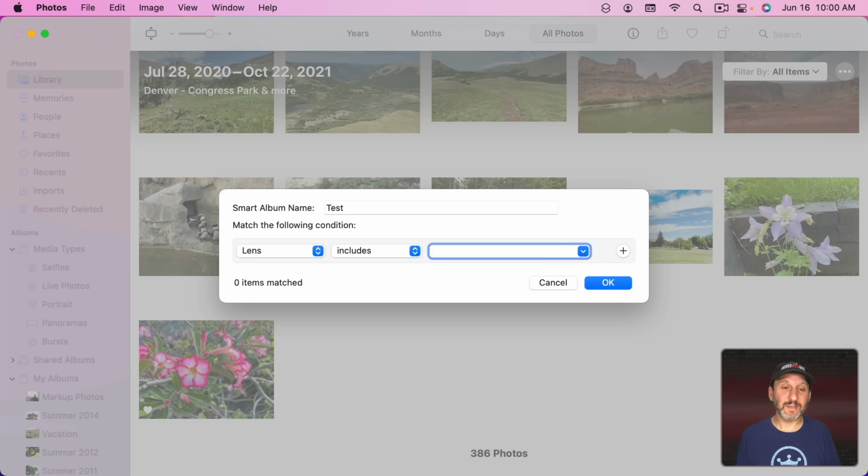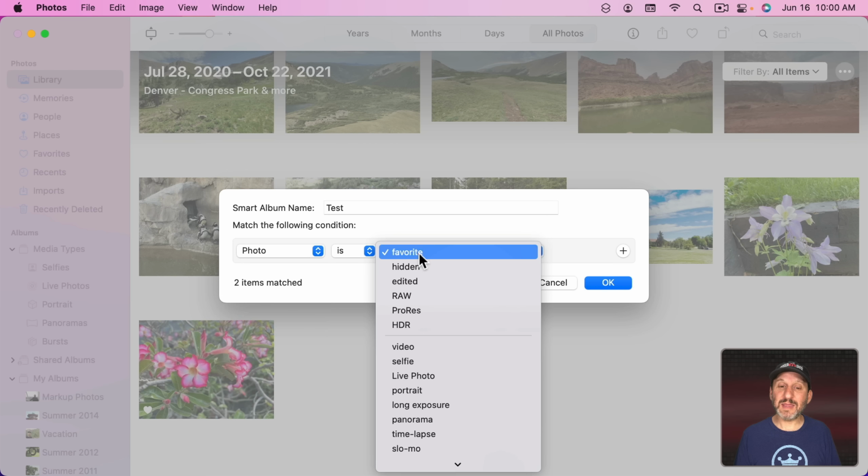You could do the same thing with all sorts of different settings like aperture, whether the flash is on, the focal length, ISO, shutter speed. Now a lot of times people try to use smart albums to do a custom search and they can't find what they want. A lot of stuff is hidden here under Photo. Choose Photo and then Is, and then you have a lot of options here that you would expect to find on the left instead.